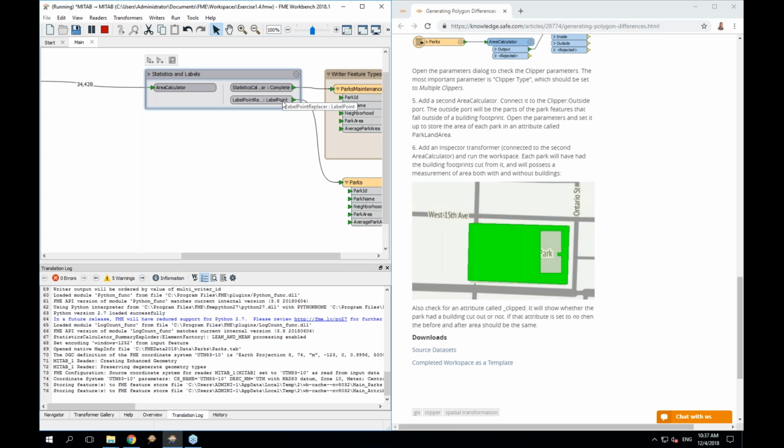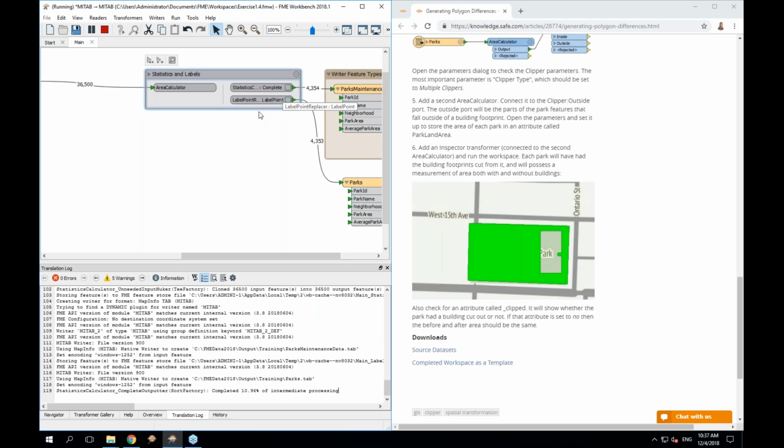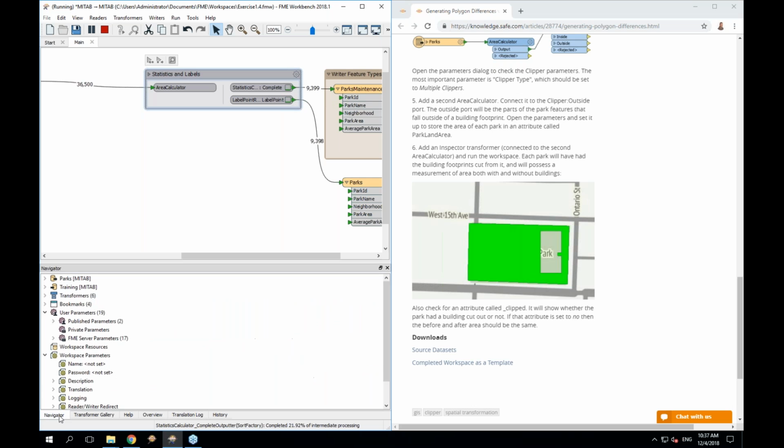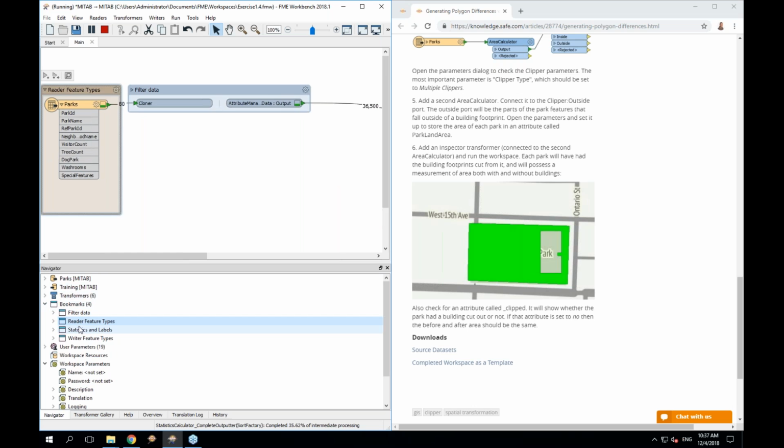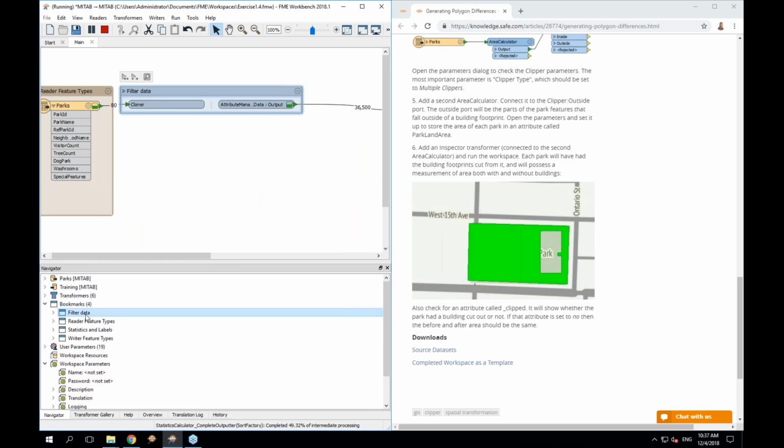So this is why bookmarks are really handy when authoring your workspace. It collects transformers which are doing a specific task together, and you can find those bookmarks in the navigator. So if I'm looking for a particular part of my workspace, I can find that part quickly and easily. So that's one thing which bookmarks really help with.